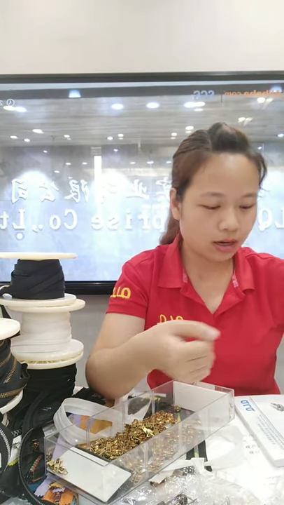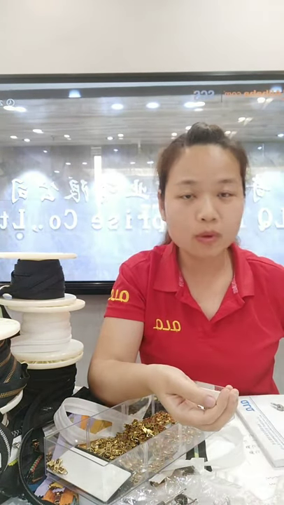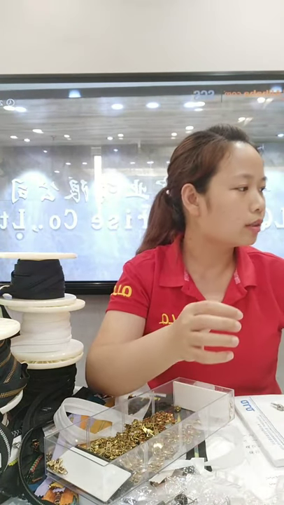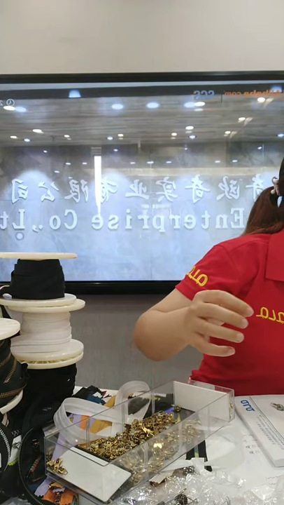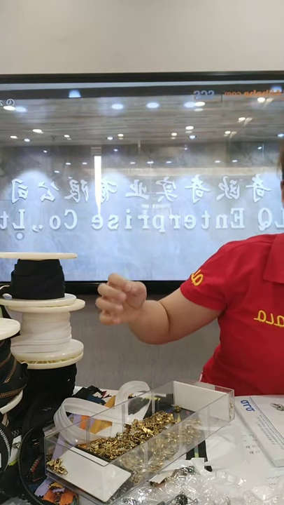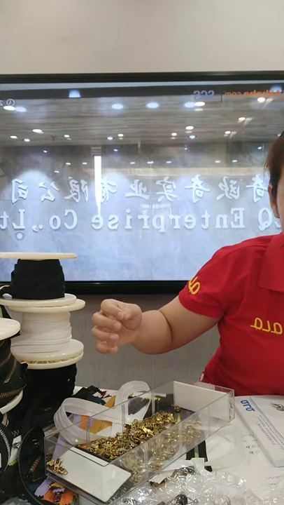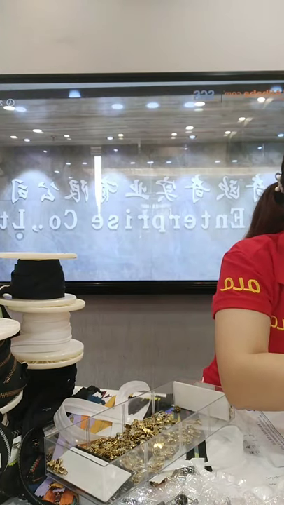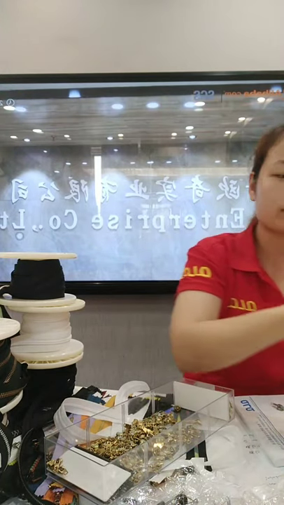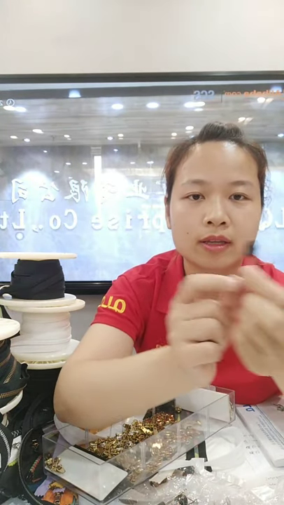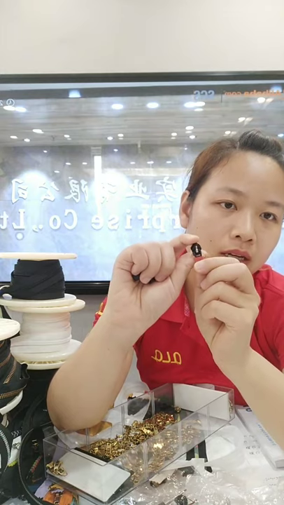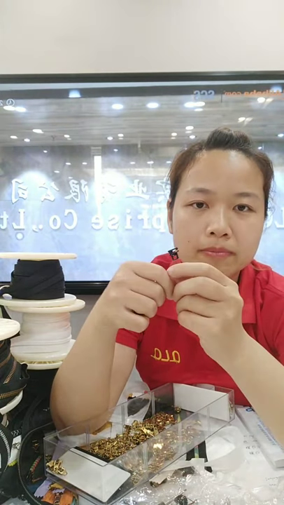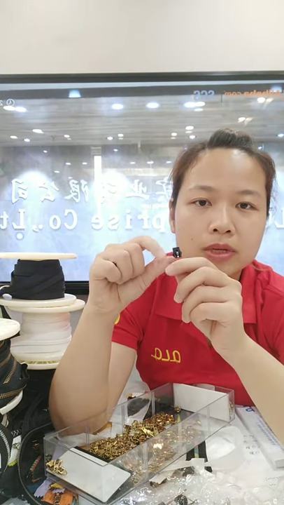Okay, now let's show you another YG slider. Let me take out the sample. Wait a minute, please. This YG slider, we also name it spring lock slider. This YG slider is made of zinc alloy material.